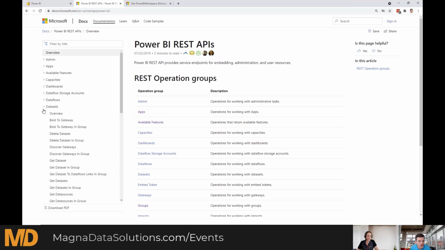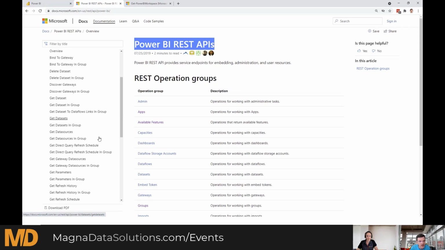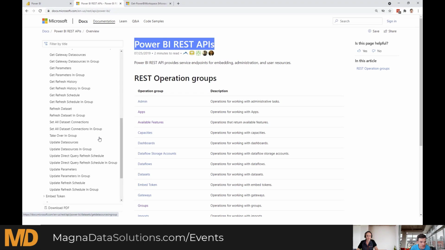calls. So if you come to the base documentation of the REST APIs, not the PowerShell documentation, but the base REST documentation, we can see all the different calls that we can do. And one of them is you can actually update the refresh schedule of a dataset. So you can change the schedule of what you've set inside of the Power BI service, but you can also refresh the dataset.